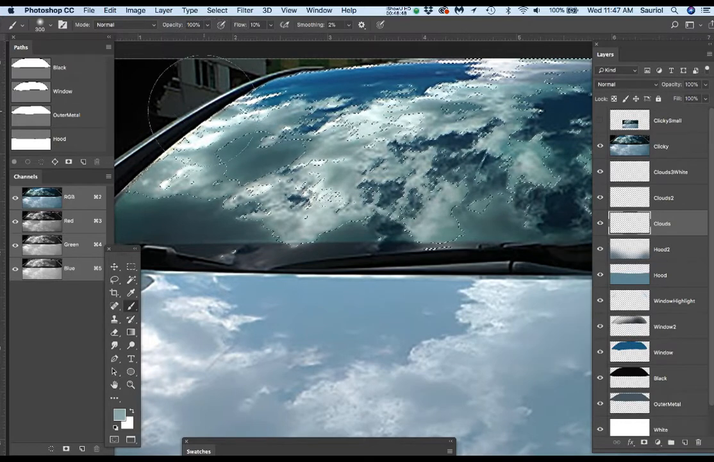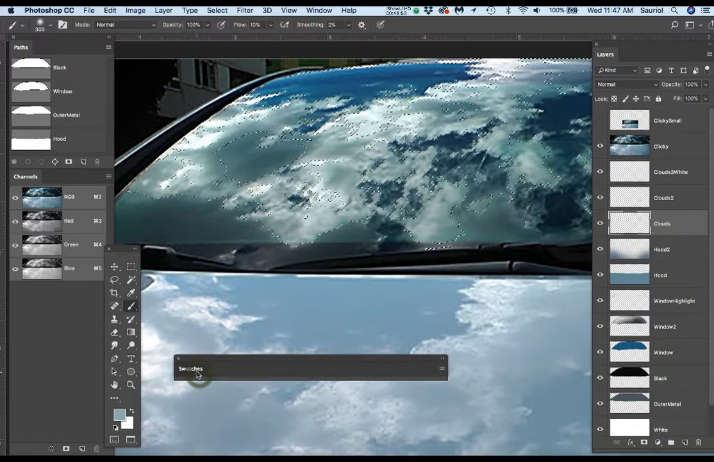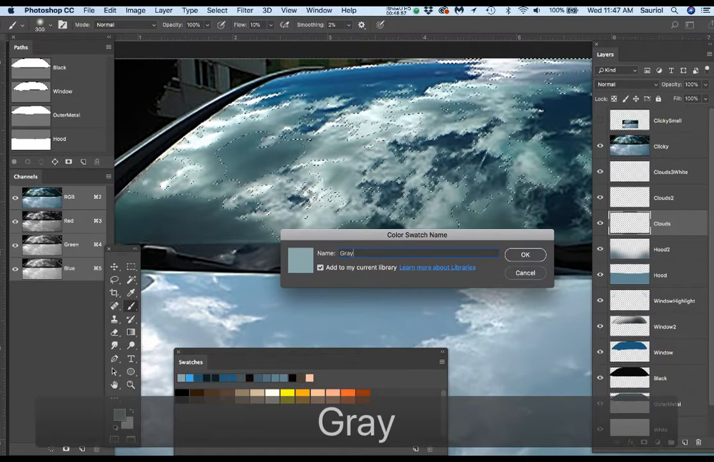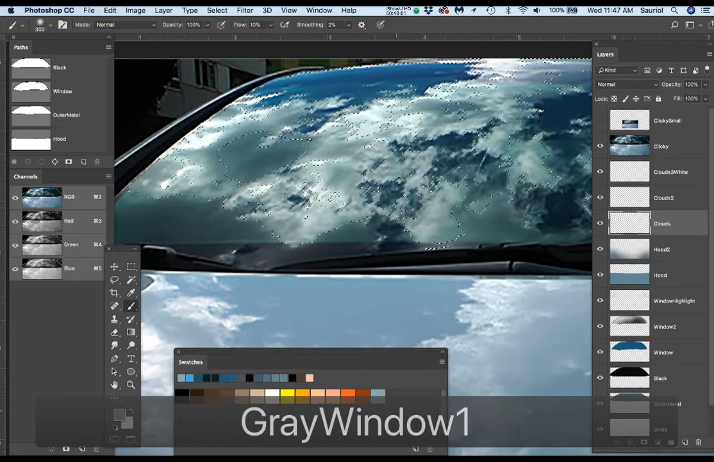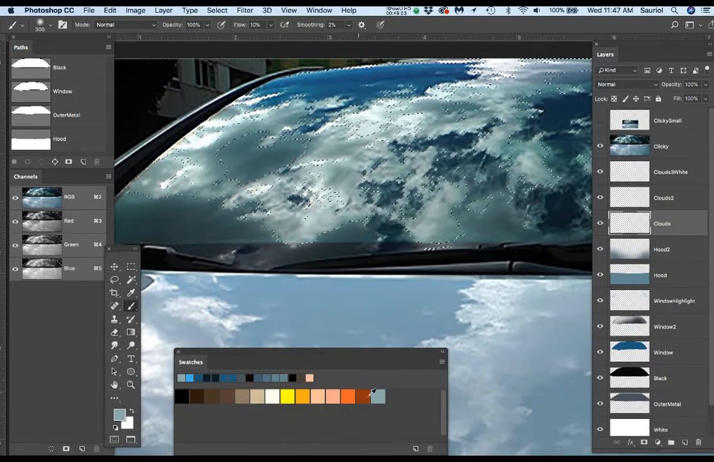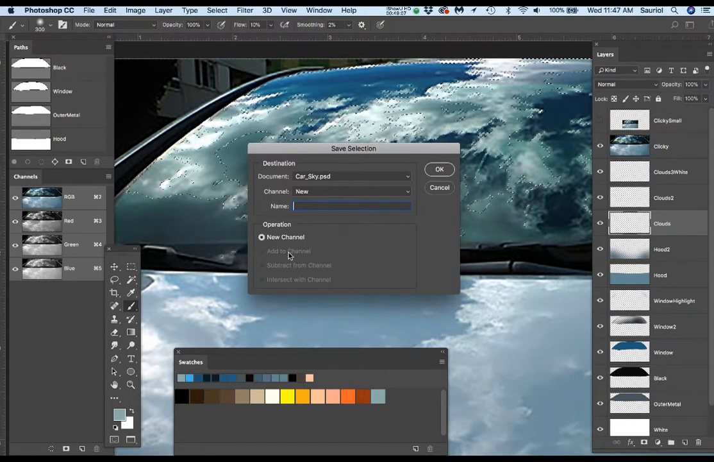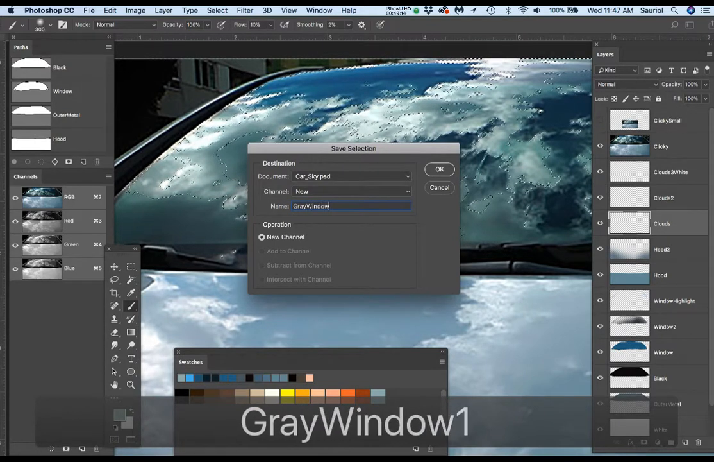Let's save that color in Swatches. So let me move this up. Let's save that color in Swatches as gray window 1. And now let's save the selection as Command V. I'm sorry, I didn't even copy anything, so let me just type it.